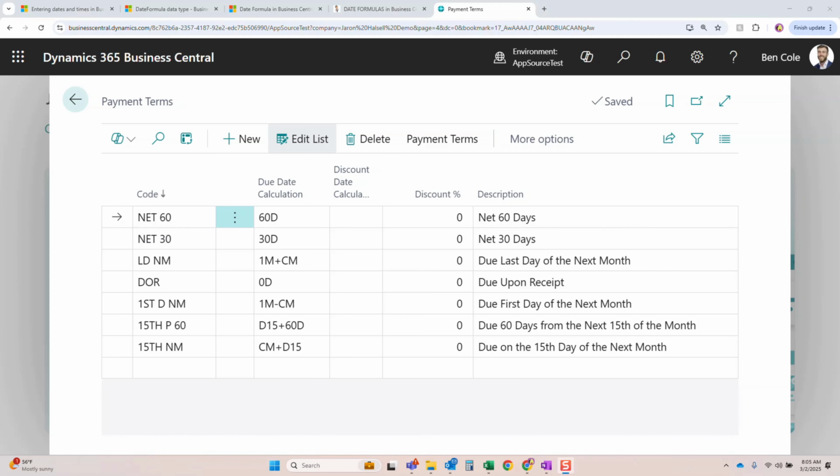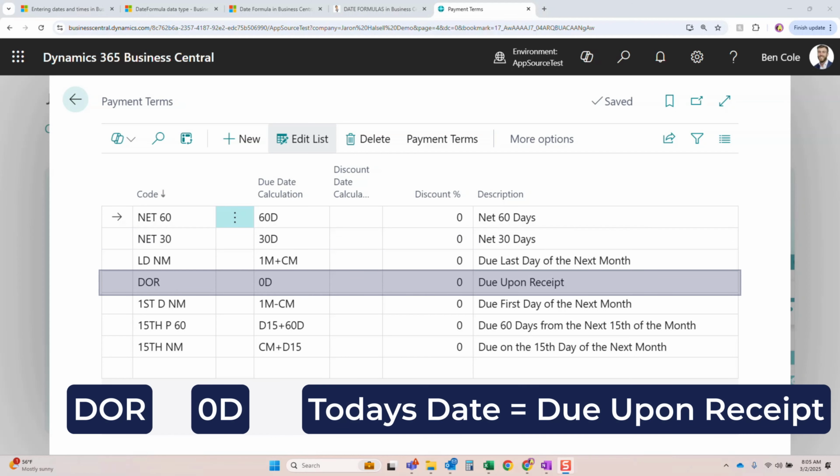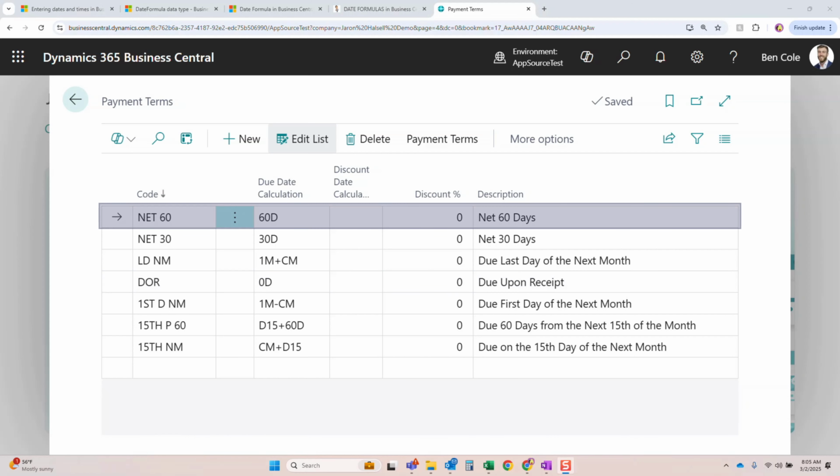Similarly, we have 0D right here. That'll put in today's date or have it be due upon receipt, or even 60D. It's going to go 60 days from now rather than the 30 that we saw originally. All right, so pretty easy use case there. Let's turn up the difficulty with example number 2.